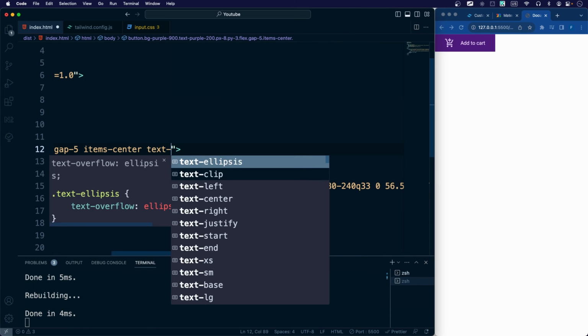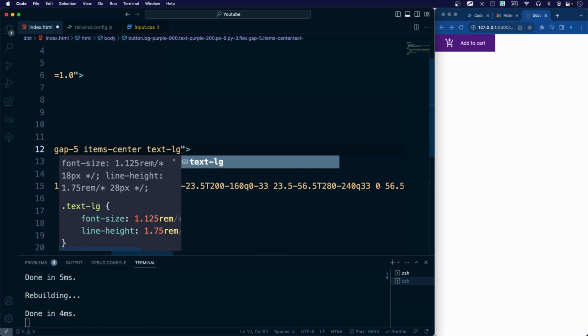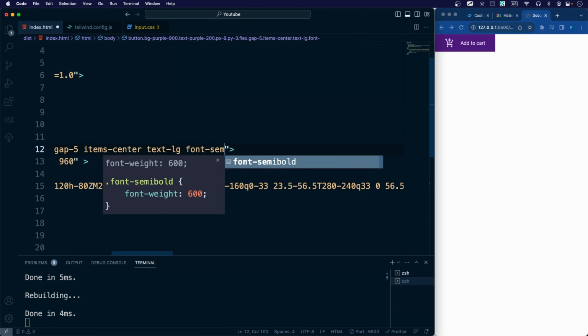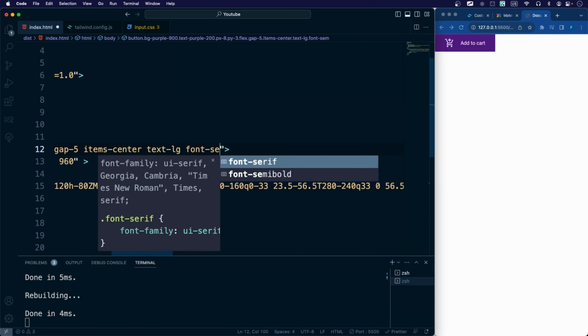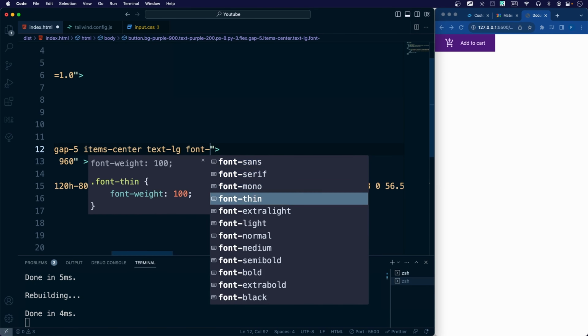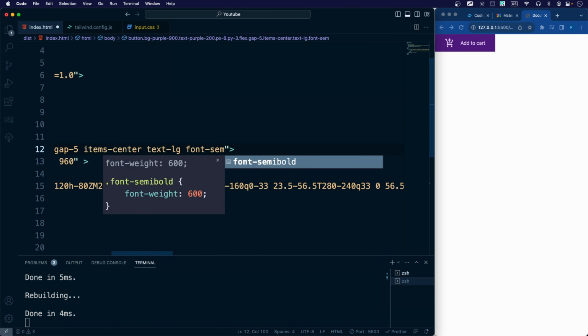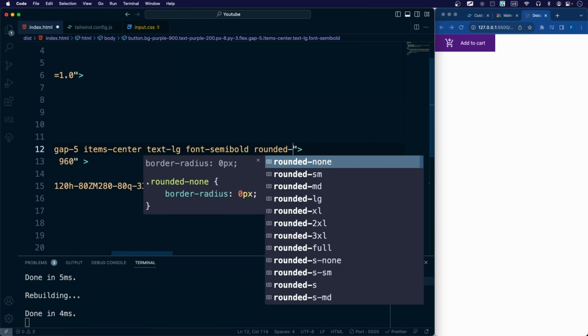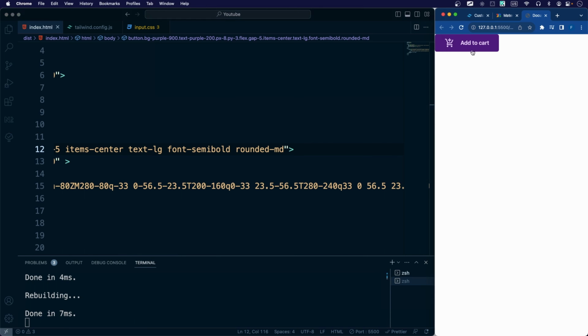Let's add some more classes. Let's add text as large. Large has these two properties inside, and let's change the font to semi bold. So for all the weight type of classes, you can type font hyphen and you get all the weight type of classes. I'm giving it semi bold. See, font weight is 600 for that. Let's give a rounded corner, so rounded medium, and now we have our basic button.